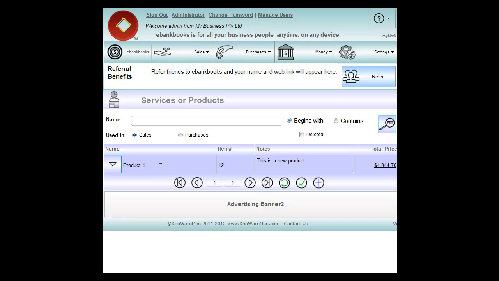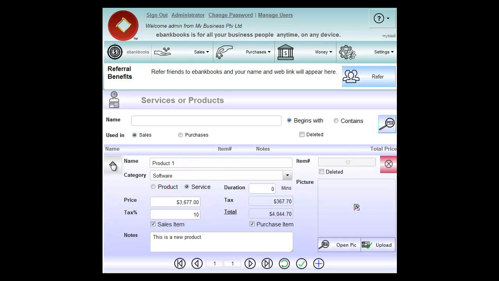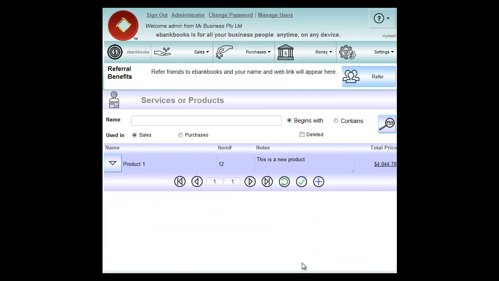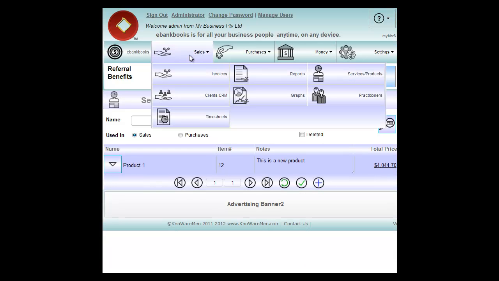If we need to modify or change this product later on, all we need to do is click the down arrow button and edit any information we wish. We need to remember also to always click the green tick button to update and save our changes. The next item we're going to look at is clients.